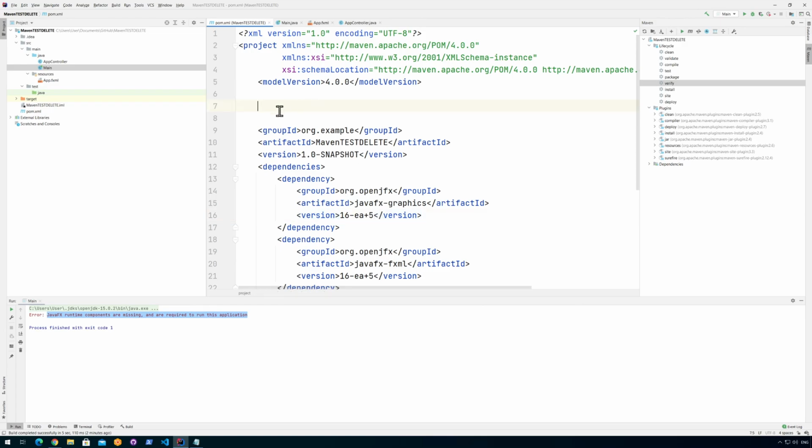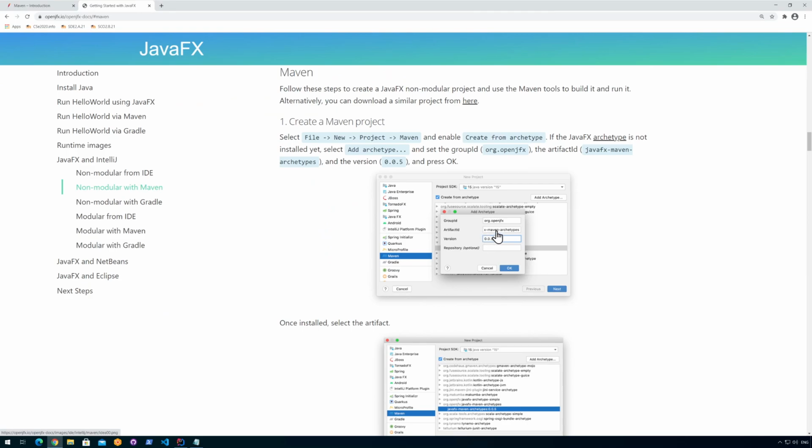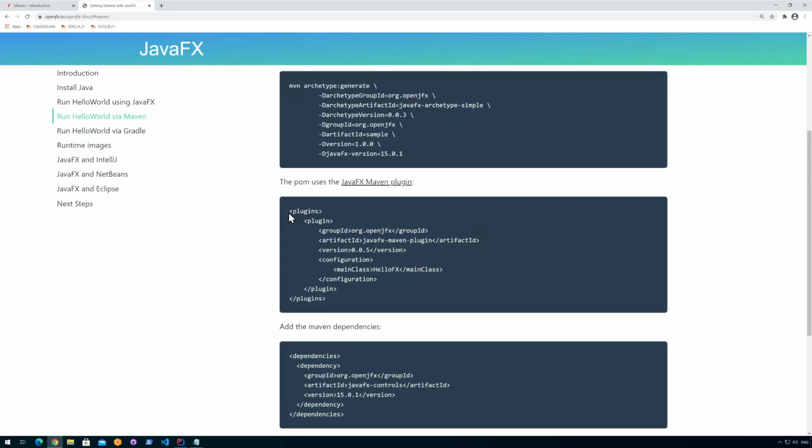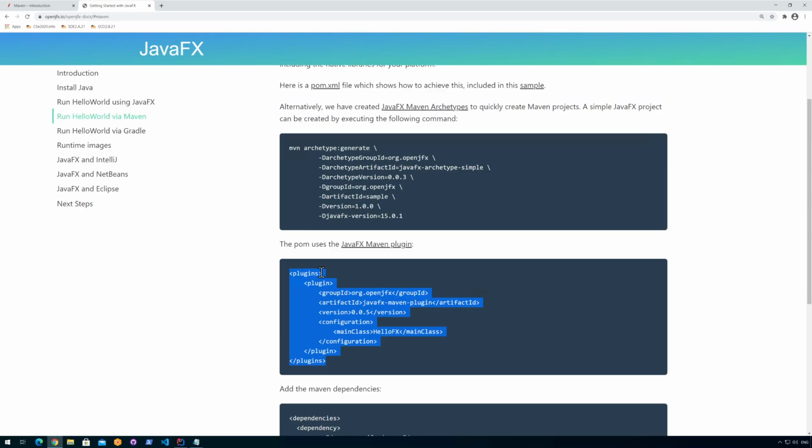So what we can do is go and find it, and I did it a little differently than here. You can use the archetype if you want. But if you just say run hello world with Maven, you can see here that it uses this plugin. So I'll just copy this part here. This is what I need, the JavaFX Maven plugin, and it needs to be under plugins.